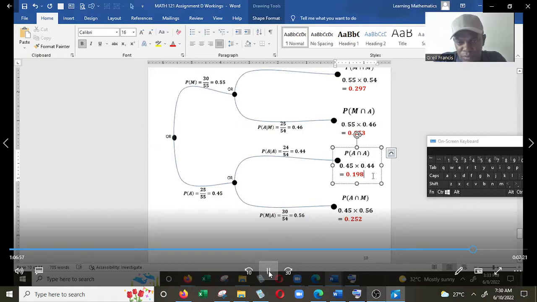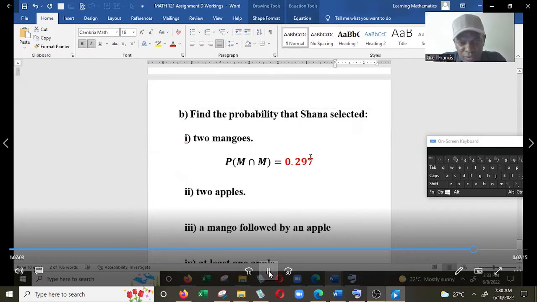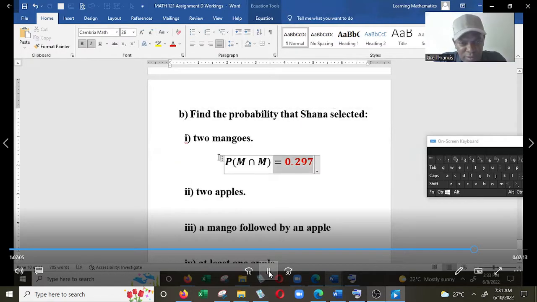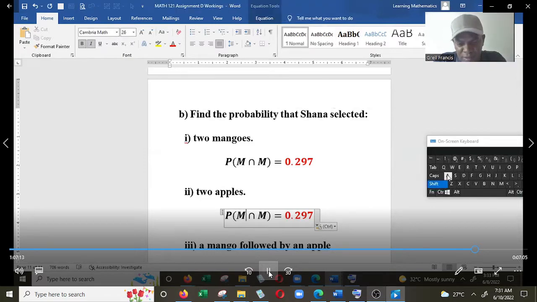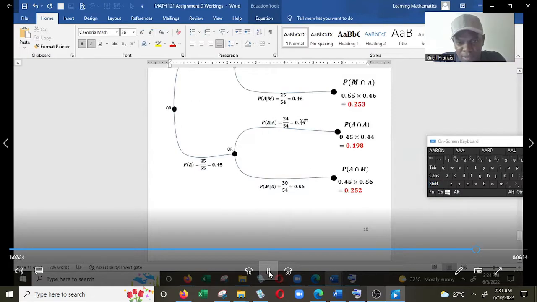So let's copy this. There are different ways of doing that. I could have just copied this one there. This is the font. It's already on. It has the proper size. And here now I can just change this to a capital E. Apple, then an apple. And go back to the value. An apple, then an apple is 0.198.